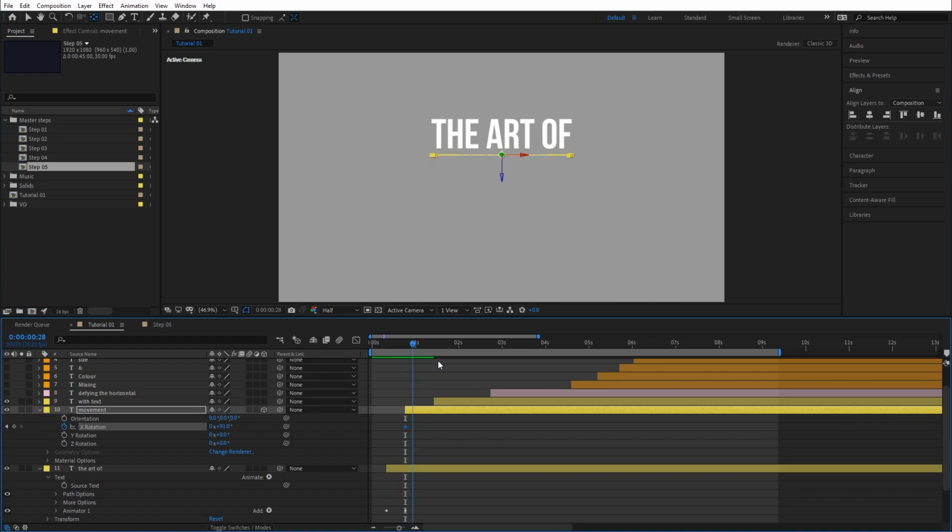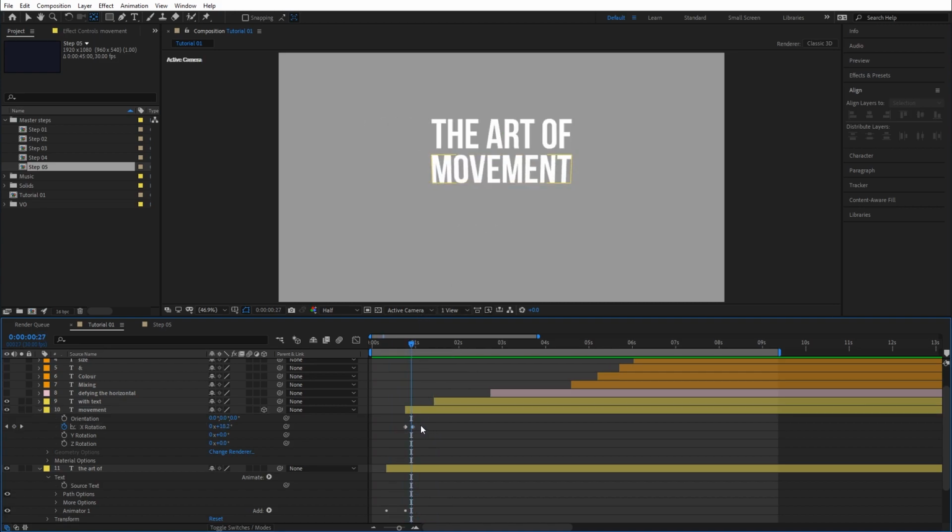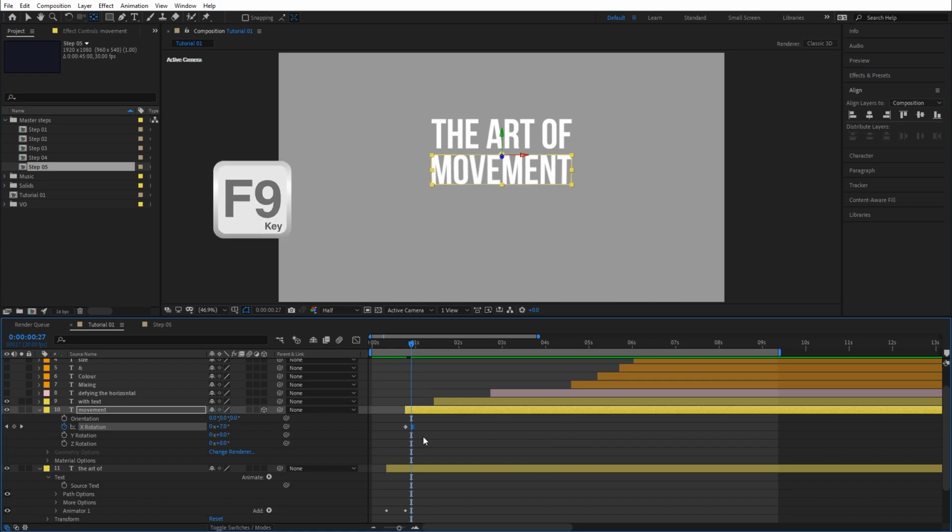Movement. We want it swinging there. So let's hit this to 0. The art of movement. Just do a quick preview. The art of movement with, there you go. At the moment it comes to a dead stop, so you could, if you wanted to, hit F9 and have it slow down so you're easing in.